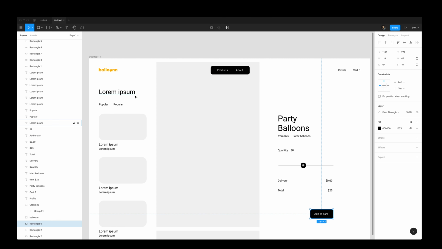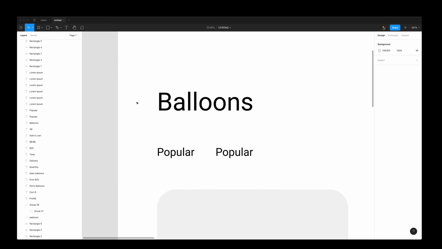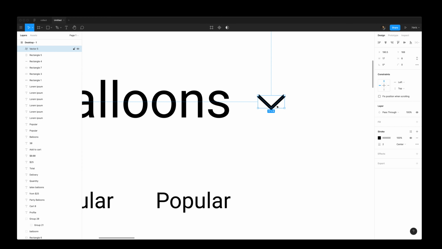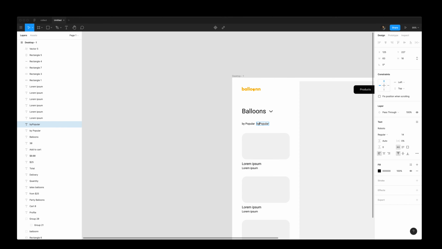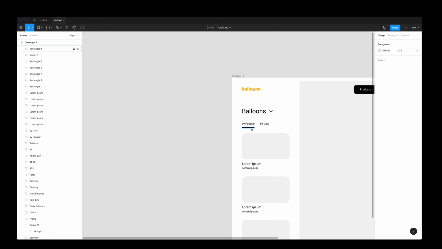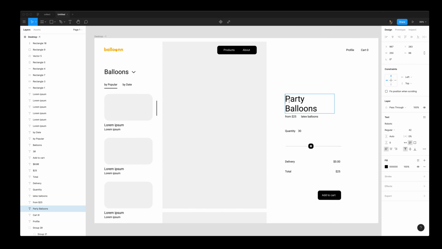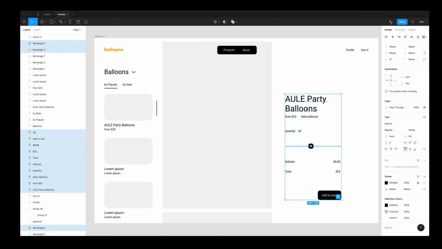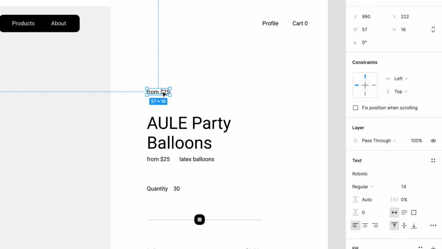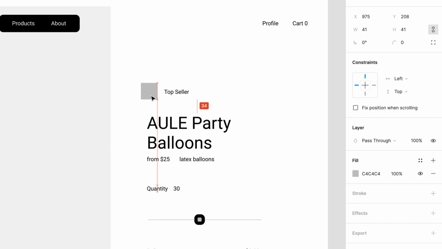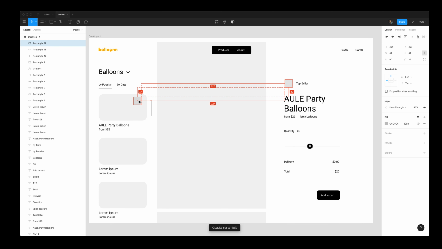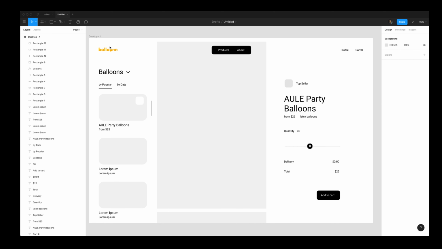Now I will change the title to the category name Balloons and add a chevron so I can select a different category. The list can be sorted by popular or by date. It's time to replace the lorem ipsum text with real text. I am now thinking about additional things like, for example, the top seller tag. The rest of the details can be finalized on the user interface.